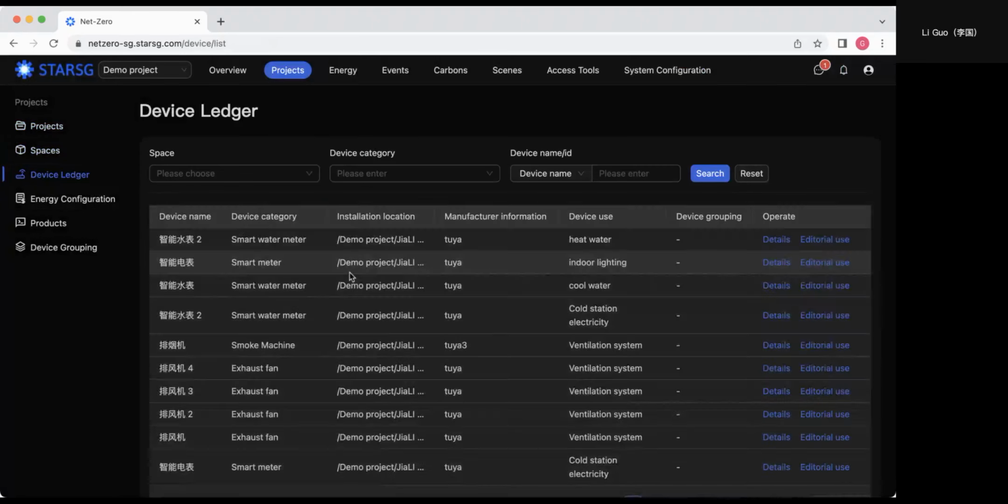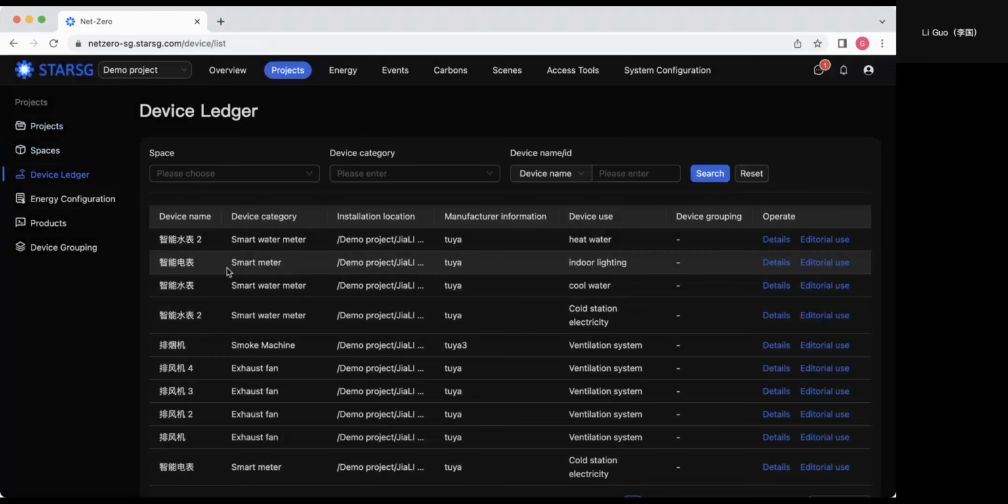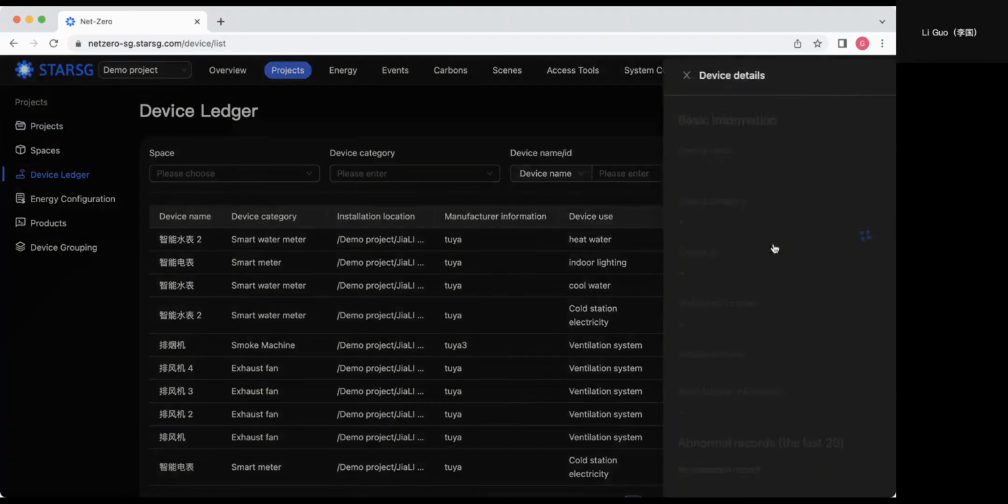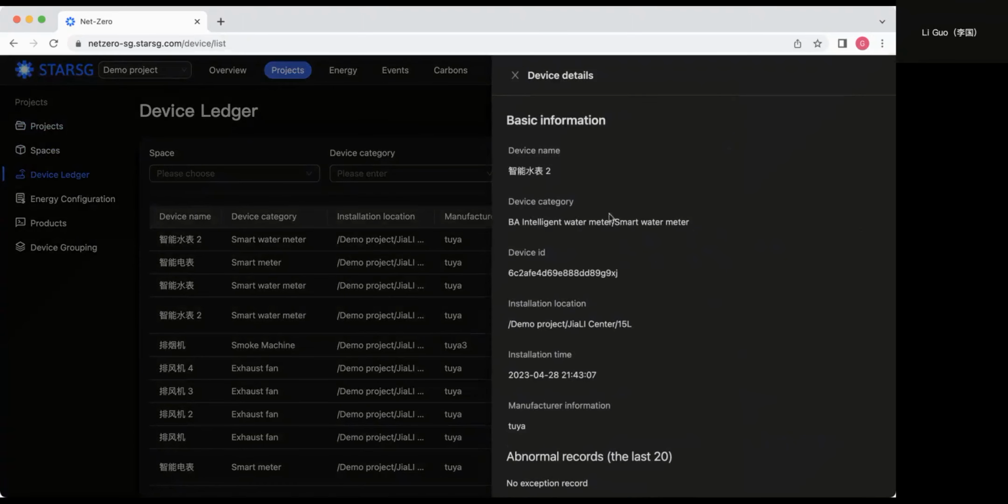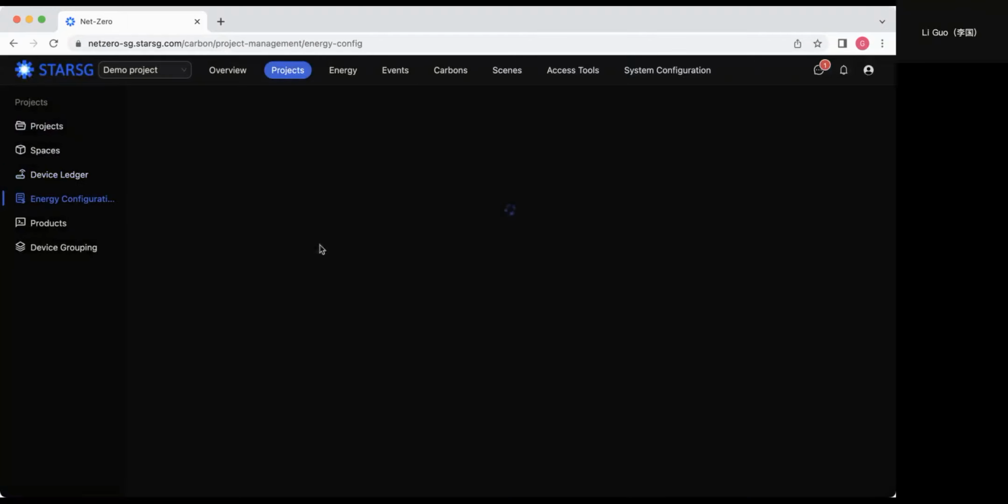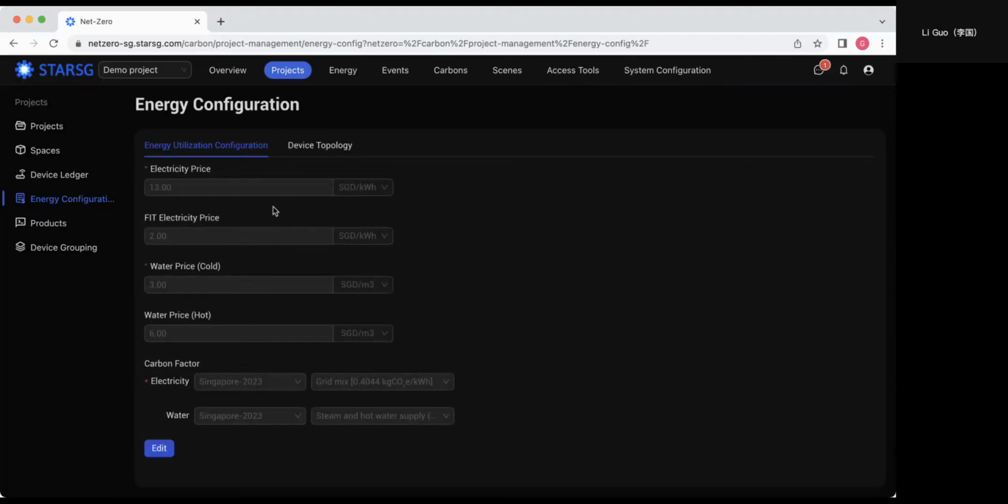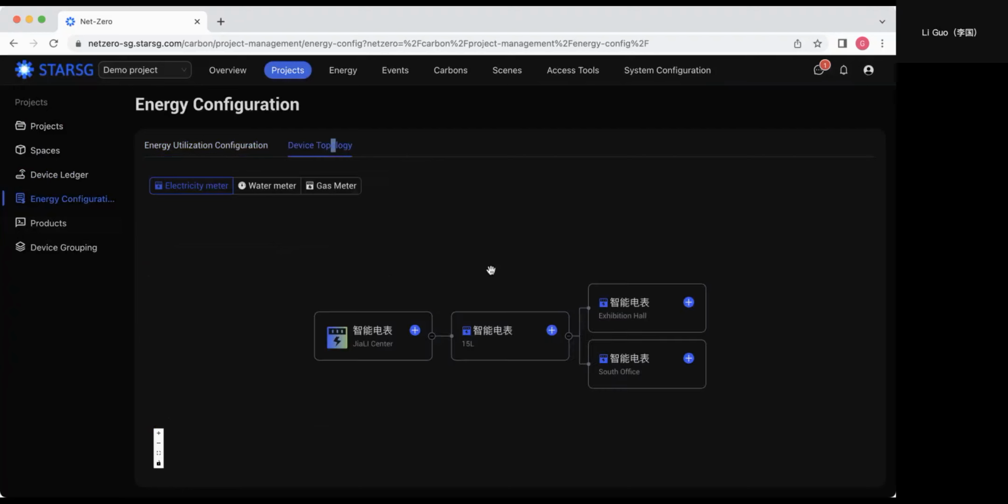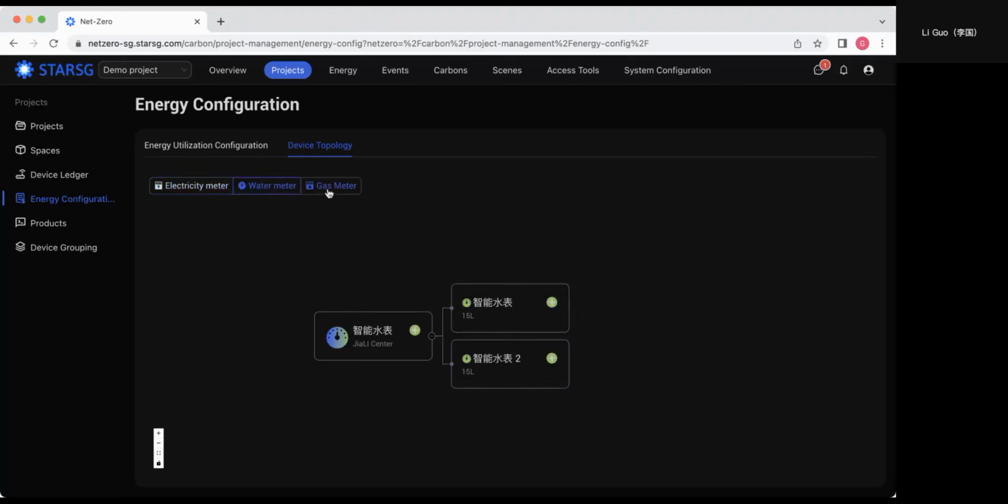Here is the device ledger. Here shows the device list for the whole project. And you can also check the device details here. For example, the device ID, device name, device category, and also the installation location. Here is the energy configuration. We can configure the electricity price and also the water price here, and also choose the carbon factor. And we can also configure the device topology here for electricity meter, water meter, and also gas meter.